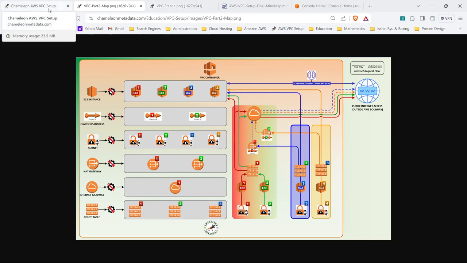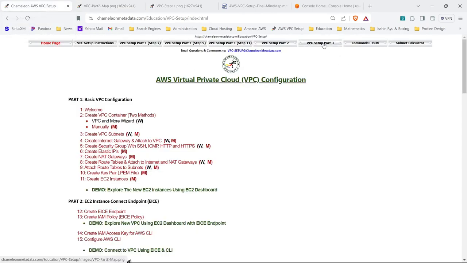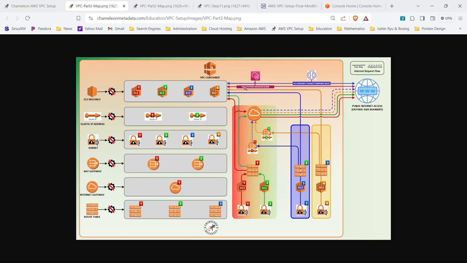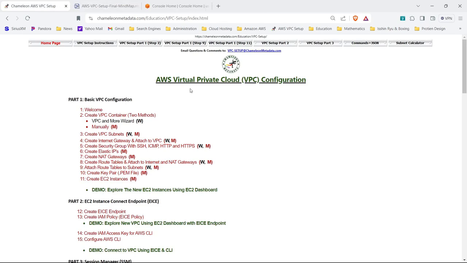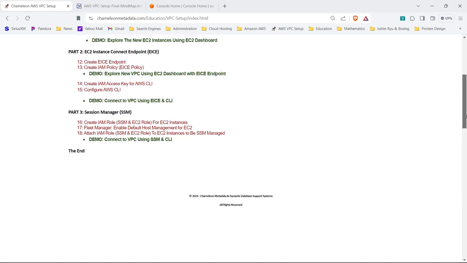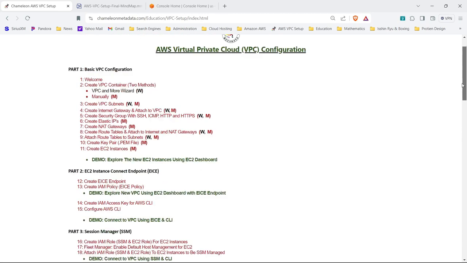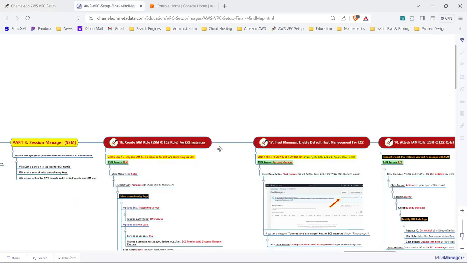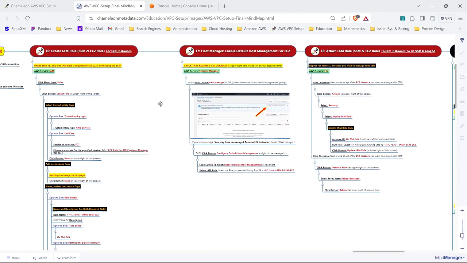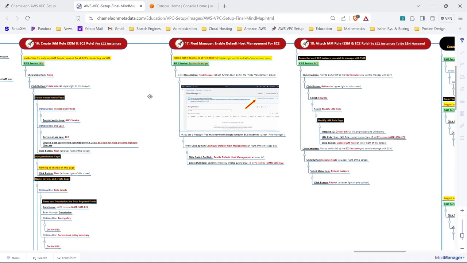And now, as we come down to part 3, we're going to add the purple Systems Manager, Session Manager, another way to connect. And this is the way I generally do a lot of the management day to day. So we can close these two down. We've just got part 3. These all go pretty quick, so we're going to do them all together in this section. So here we go. We'll just do 16, 17, and 18, and then come back and do a demo.